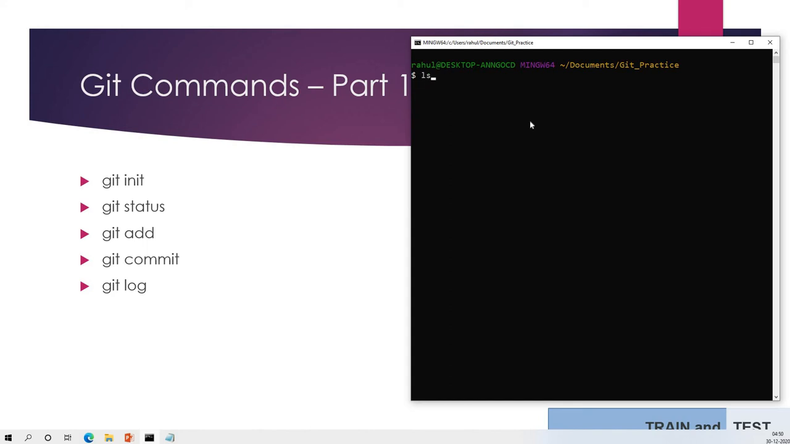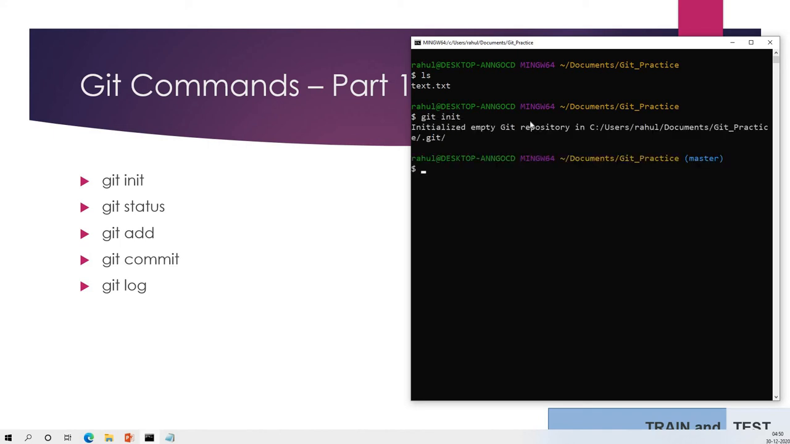As of now, if we see, we have only a single file which is text.txt inside our Git practice. Now let's initialize Git inside this folder by running this command, git init. Now we can see that it has initialized an empty Git repository at this location. And if I run the ls command again, we can observe that there are no changes which have happened inside the folder. But in actual, it has created a .git folder inside the Git practice which is currently hidden.